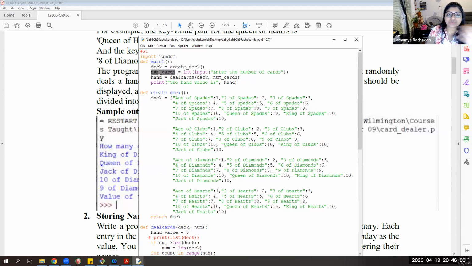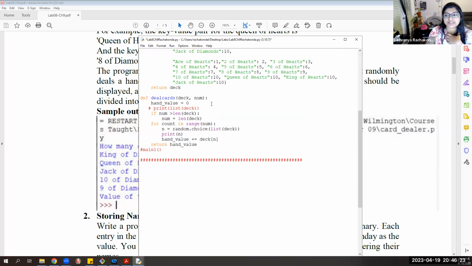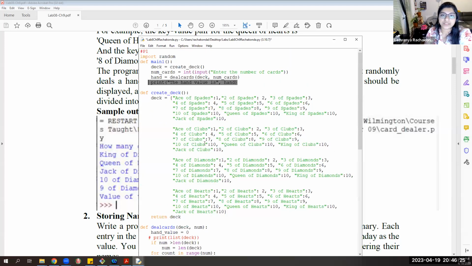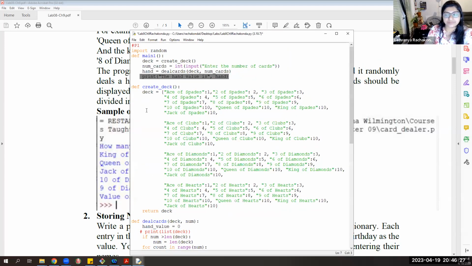And the next step is to ask the user how many cards the user wants to see. So enter the number of cards. Next, I'm going to create a variable hand, which is equal to deal cards, with deck, comma, number of cards as its arguments. Now I'm adding the print statement here. There are 2 different ways. You can have the print statement here, or you can just print the contents right here. We'll see how that is when I'm discussing the solution.